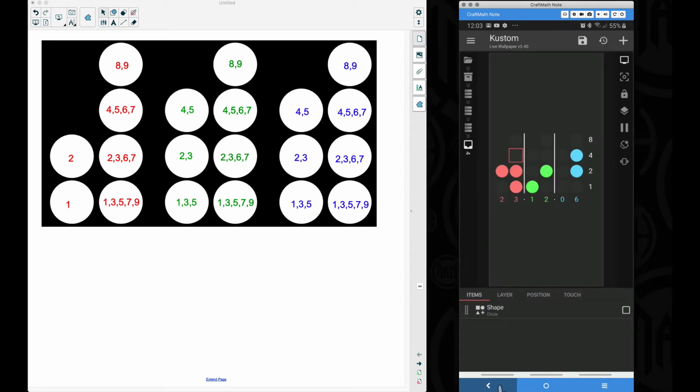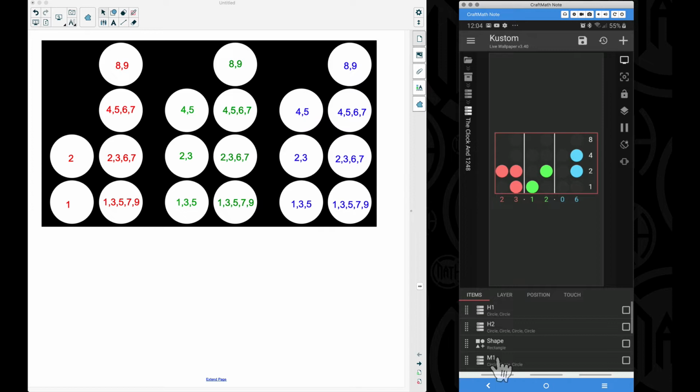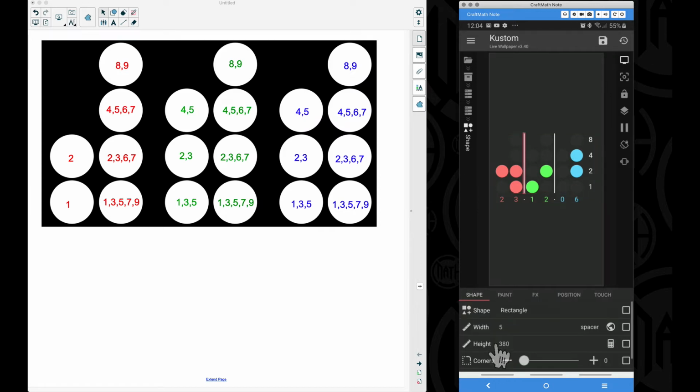Some other things to bear in mind is the organization of this. We have a lot of stack groups, we have some overlap groups, but by you using the H pad and the V pad, everything should stay organized. So let's come on down. We've talked about H1, we've talked a little bit about H2. This shape right here is just going to be that rectangle, and I have its width set to the spacer global, and then I have the height of this thing.